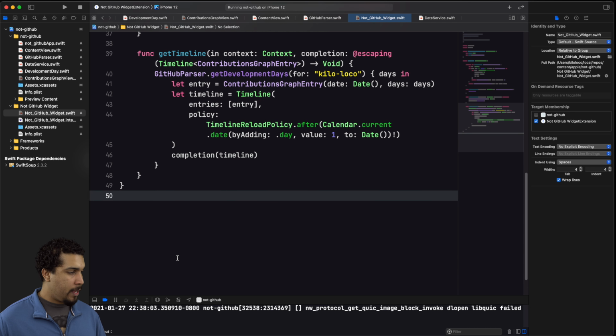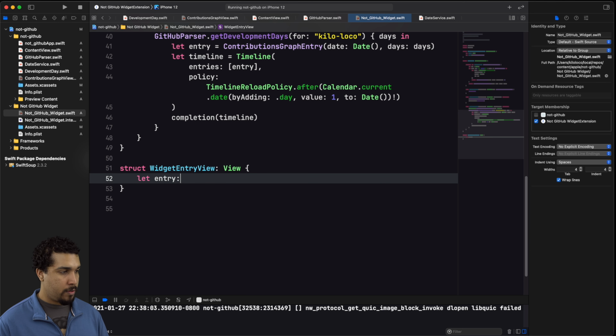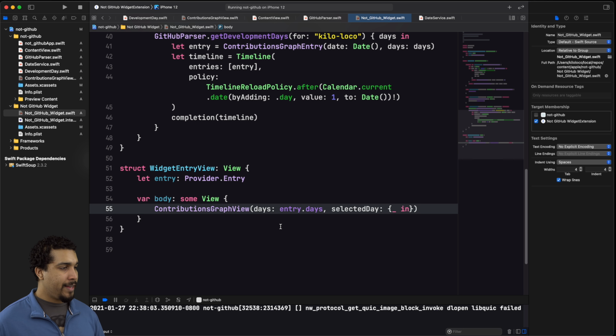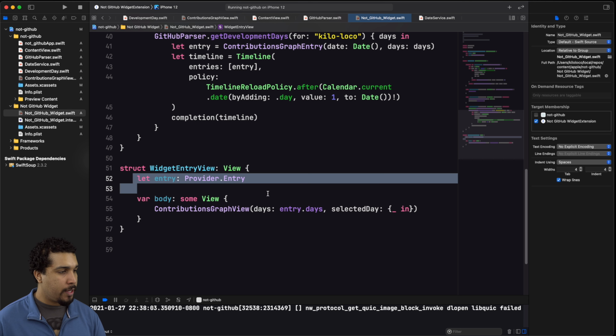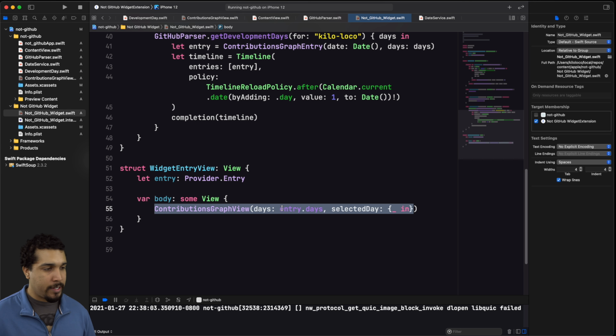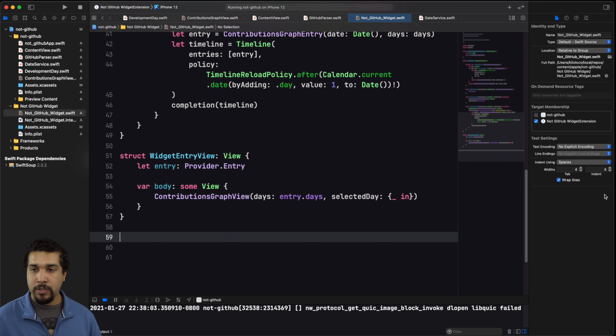Let's go ahead and create our widget entry view. All right, as simple as that. So we have our widget entry view, passing in our entry, and then we're able to create our contribution graph view by passing in the entry days. Last thing to do is to simply create the widget itself.